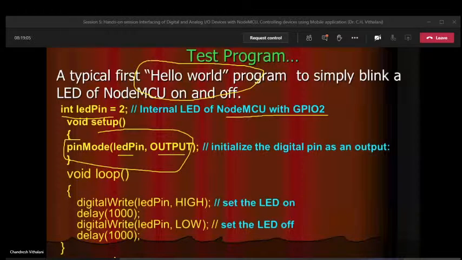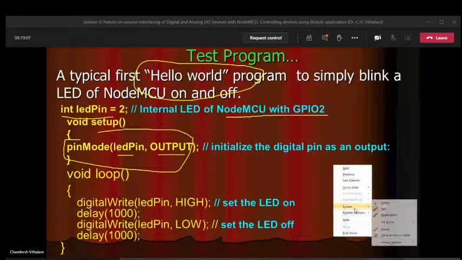Then, let me change the color of my pen.